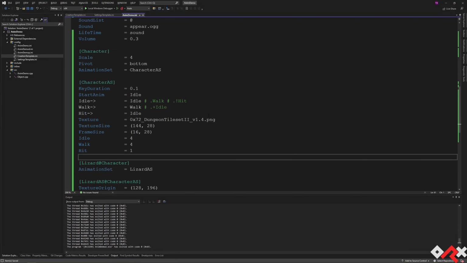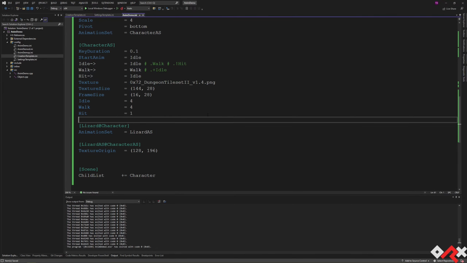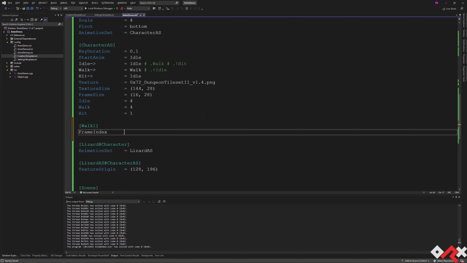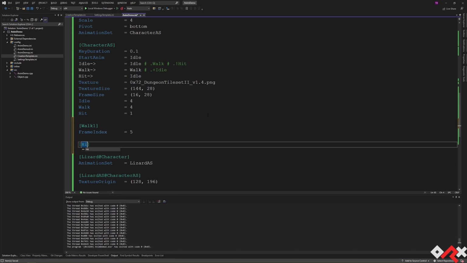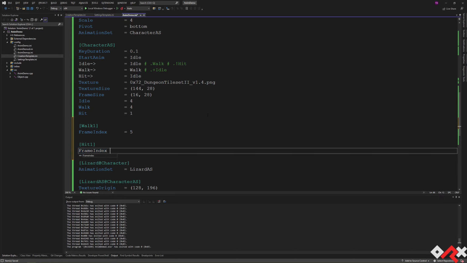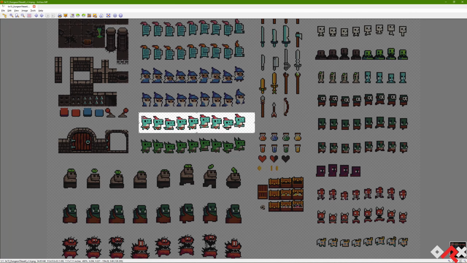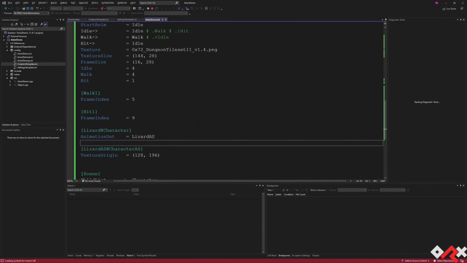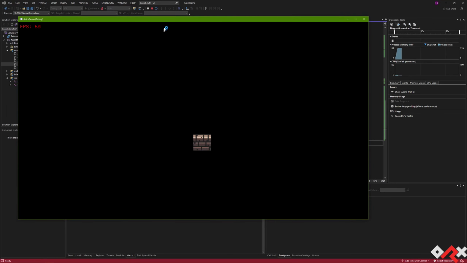By default, the first frame is 1, so we're not going to change it for the idle one. However, we're going to say that walk 1, its frame index is going to be 5, and that hit 1, its frame index is going to be 9. So we should have 4 frames of idle, 4 frames of walk, and 1 frame of hit. And if I didn't make any mistake, we should have a little character walking. And as you can see, it's not at the right place.